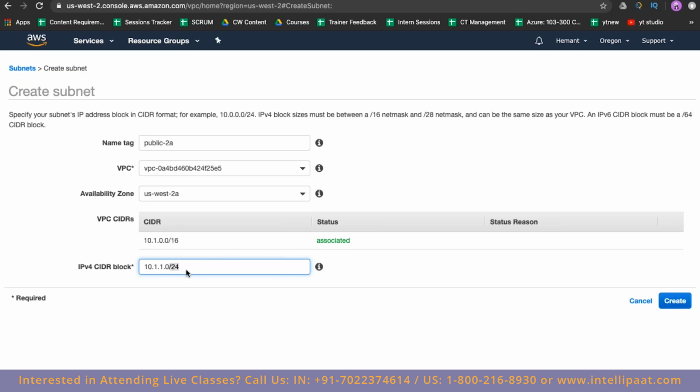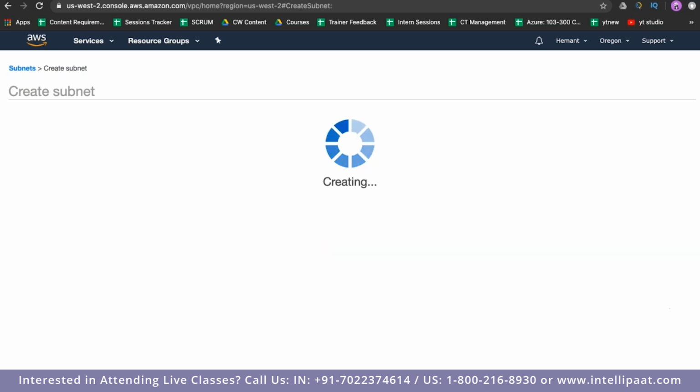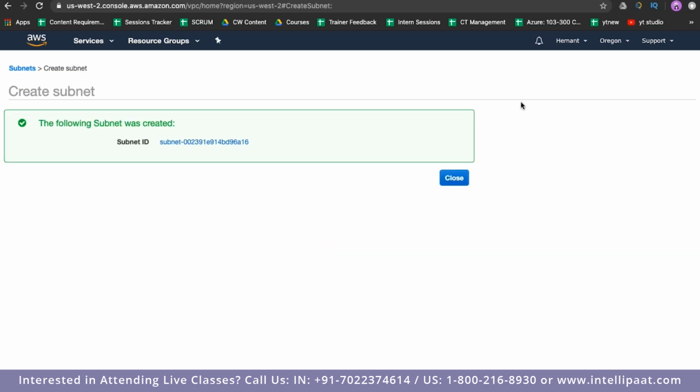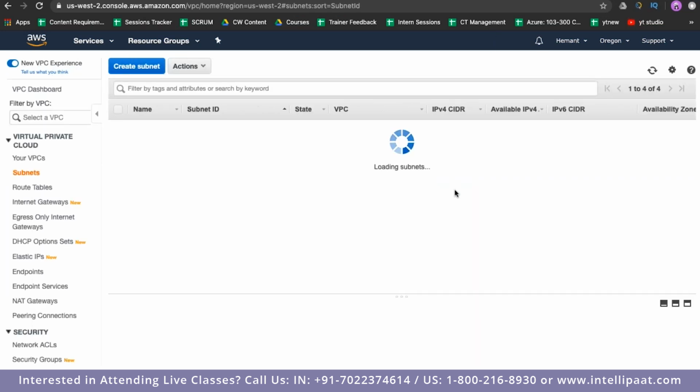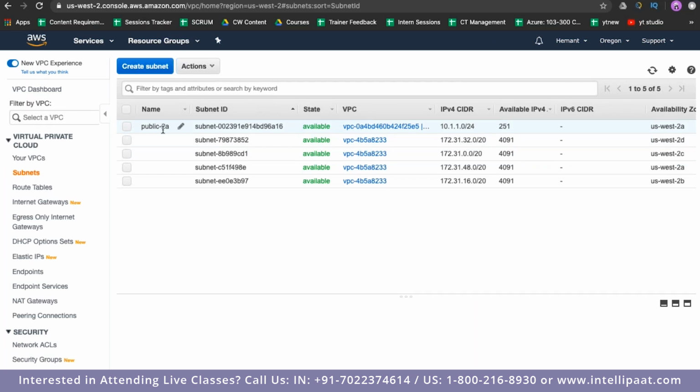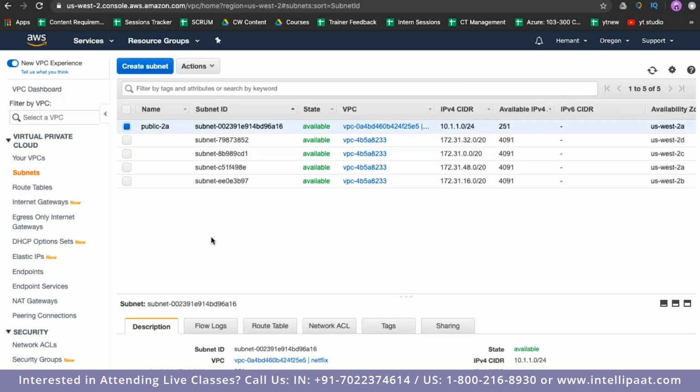But for your understanding, I'm telling you that this range is a part of this particular IP range. And this range we are assigning to our public 2A subnetwork. So let's create it. And mind you, I'm not defining the features of this network yet. I'm just defining that I'm creating these inside my main network. So I've just created public 2A, which is a part of my Netflix network, and it is deployed in the 2A data center.